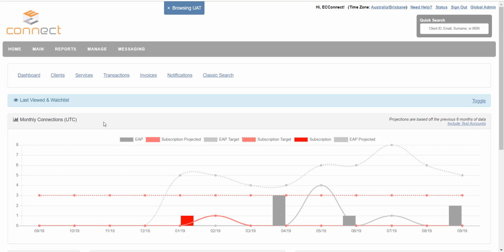Okay, let's take a look at searches. There is currently 5 search criteria. You can search by clients, services, transactions, invoices, or notifications. They all work exactly the same, except you're searching for a particular data type.